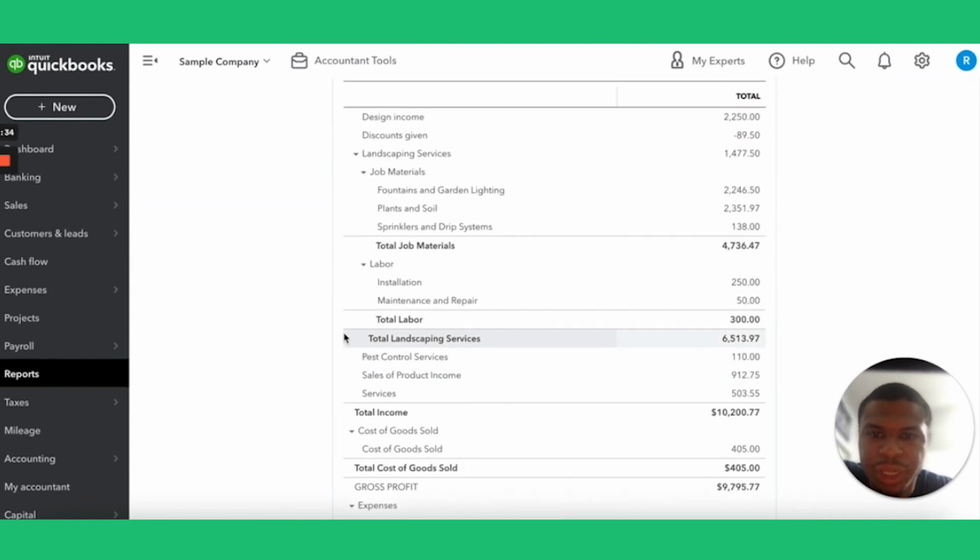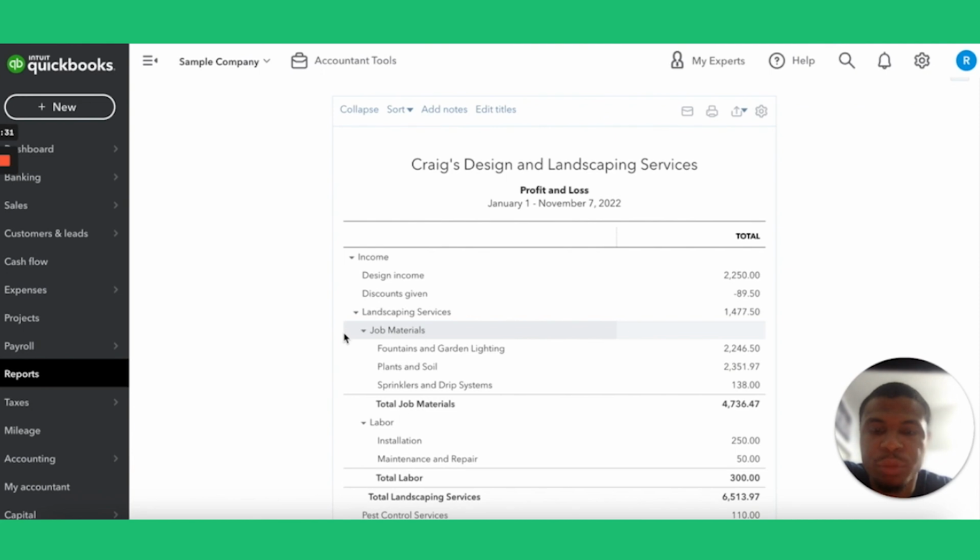It'll show you, as you can see, it breaks down. This is why your chart of accounts is so important, because it'll break down that way so you can see your income exactly the way you want to see it. As you can see, it has design income. It talks about discounts you've given, and it has your landscaping services as well. Boom, boom, boom. And this is telling you in terms of job and materials and everything.